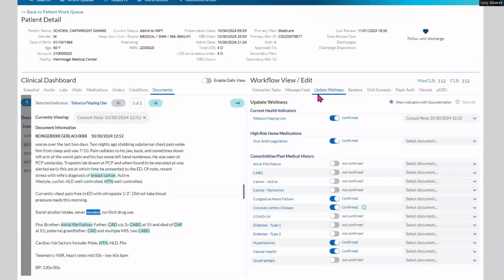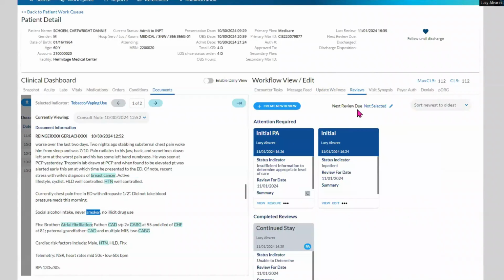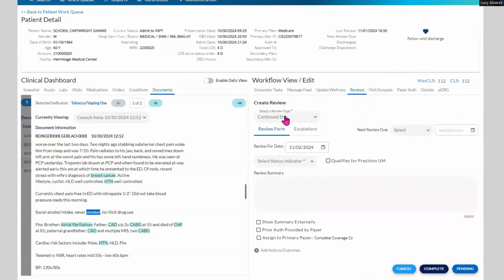The next item we'll review is our reviews tab. First thing we're going to do here is create a new review. At the very top, you'll see the review type section. Just like in Cortex, it should already default to the appropriate type here. On the right side, you can select the next review due date using that drop-down or the calendar. So let's say for this example, we'll click the drop-down and say we'll do a next review due in 3 days.